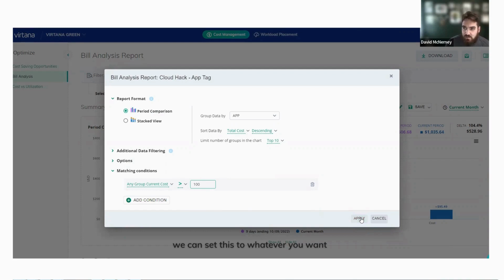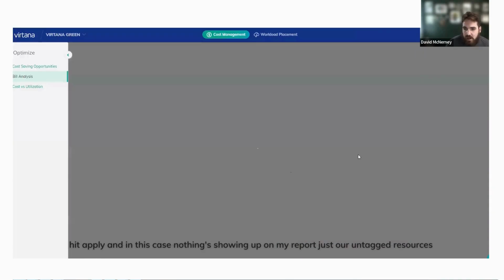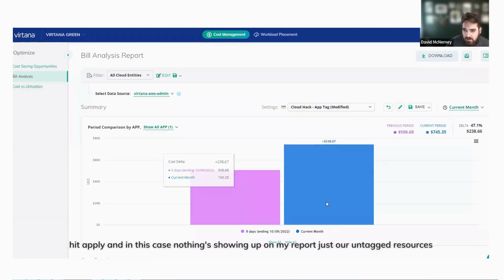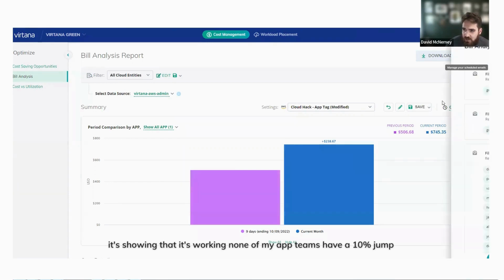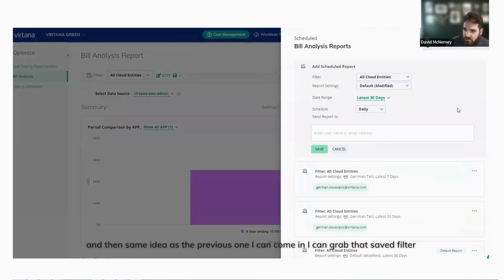We could set this to whatever you want. If your threshold's different for different applications, we can scope it out that way as well. Hit apply. And in this case, nothing's showing up on my report, just our untagged resources, but it's showing that it's working. None of my app teams are above the threshold. And then same idea as the previous one: I can come in, grab that saved filter, and set up how frequently I want to see it. And now I get a sense really easily of when my various teams are going over spend.